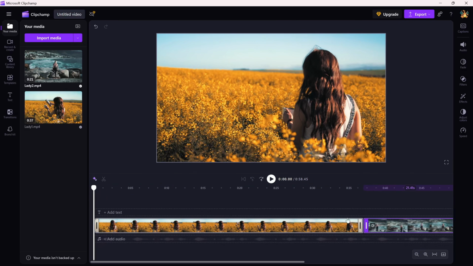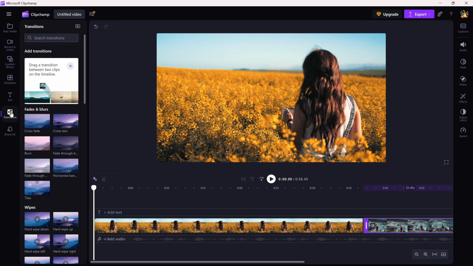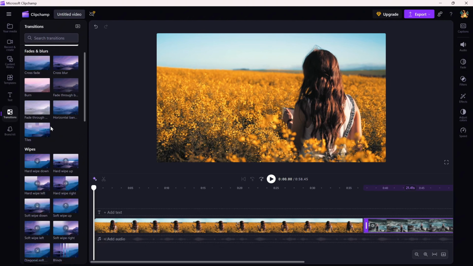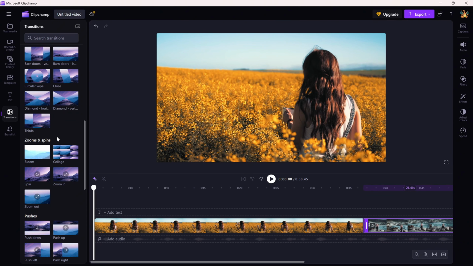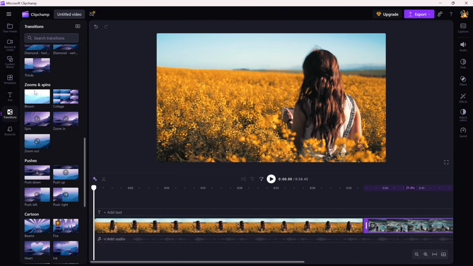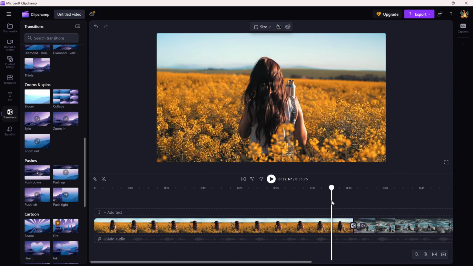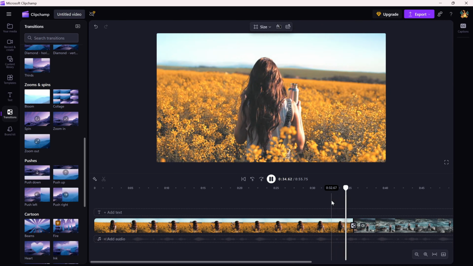Then, head over to the Transitions tab on the left, scroll down to the Zooms and Spin section, and look for the transition called Bloom. Once you find it, simply drag and drop it between your two clips on the timeline. You'll see the bloom effect appear as a transition marker.